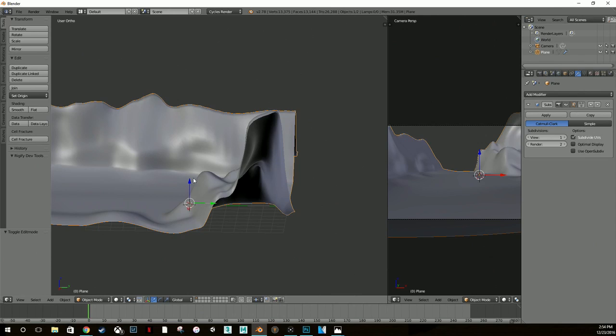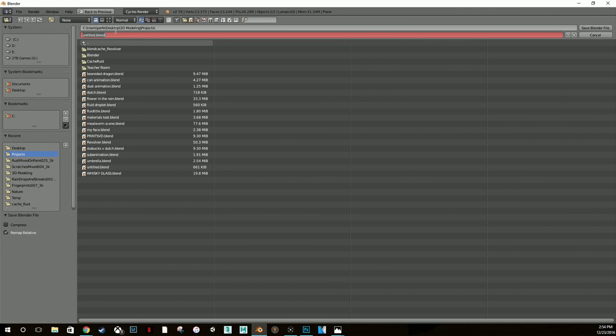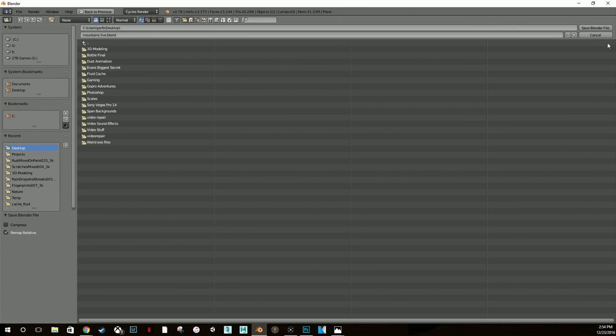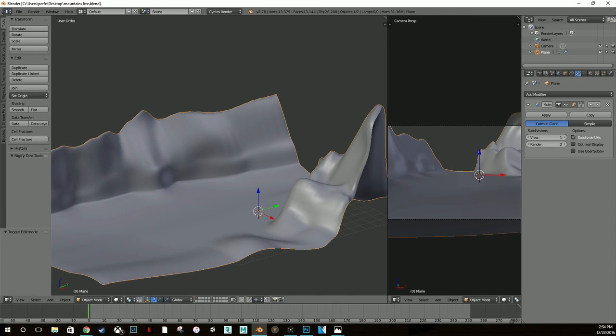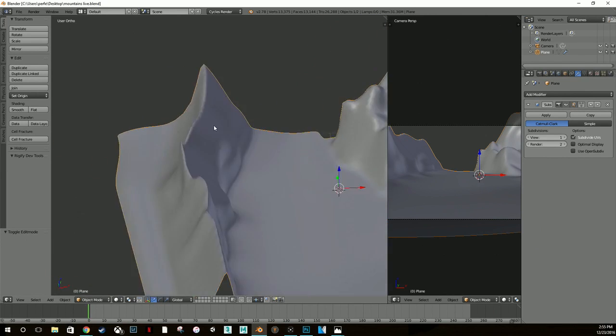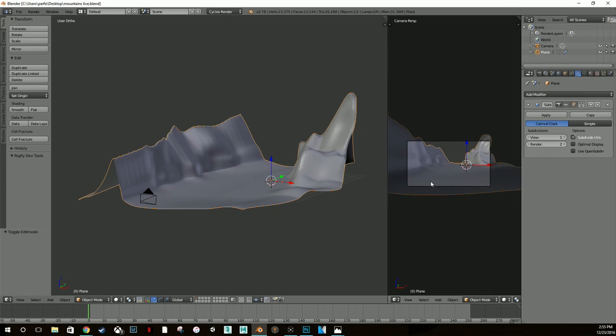And before I forget, let's save it. Let's say mountains blend, or mountains live lib. Can't see my keyboard. All right, there we go. Mountains live. I'll put that on my desktop so I can find it easily for the next one. Should be good to go. Yeah, I think that's looking pretty good. All right, so we have a saved project.